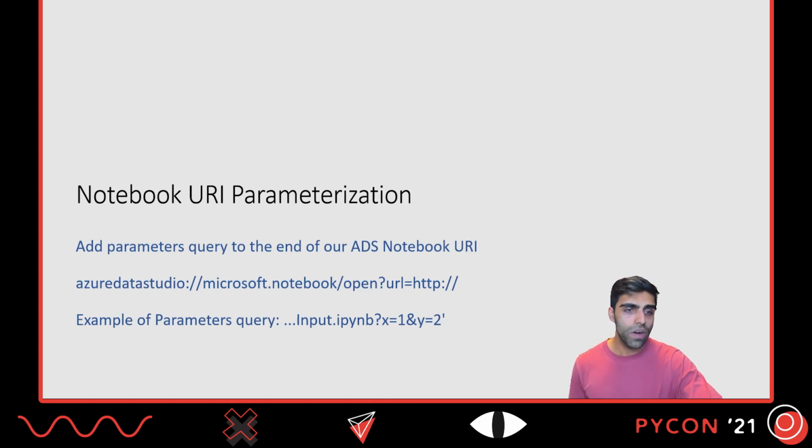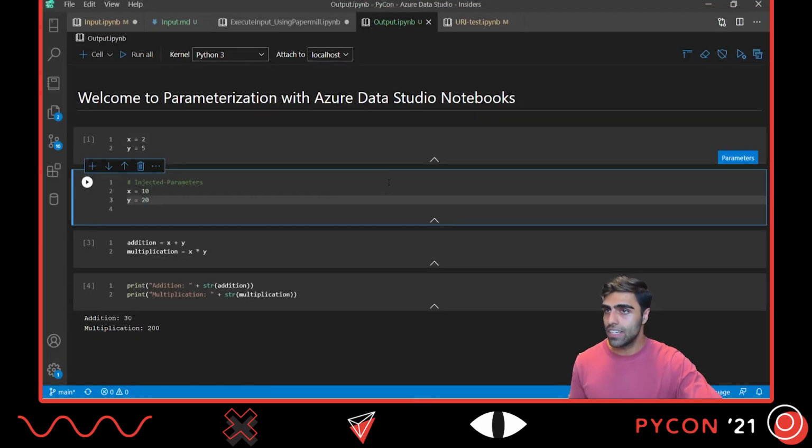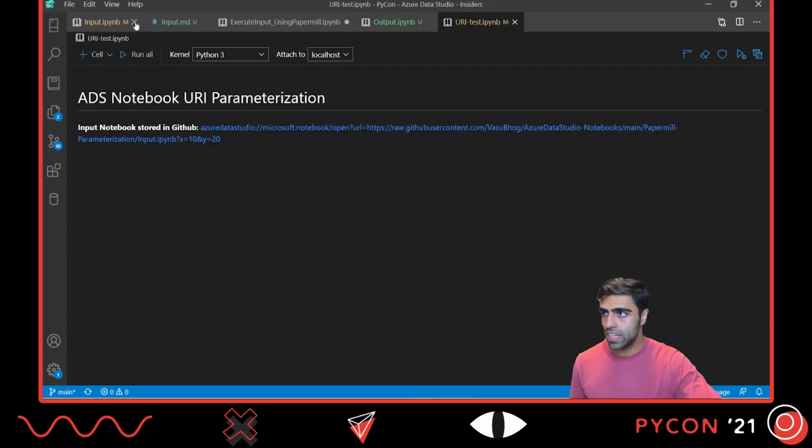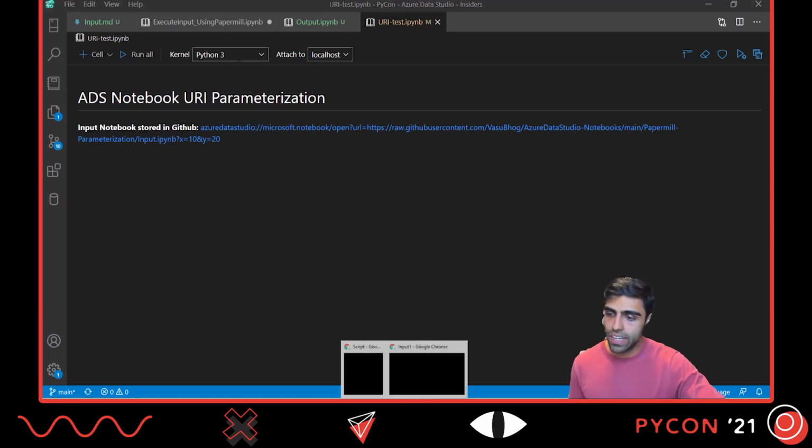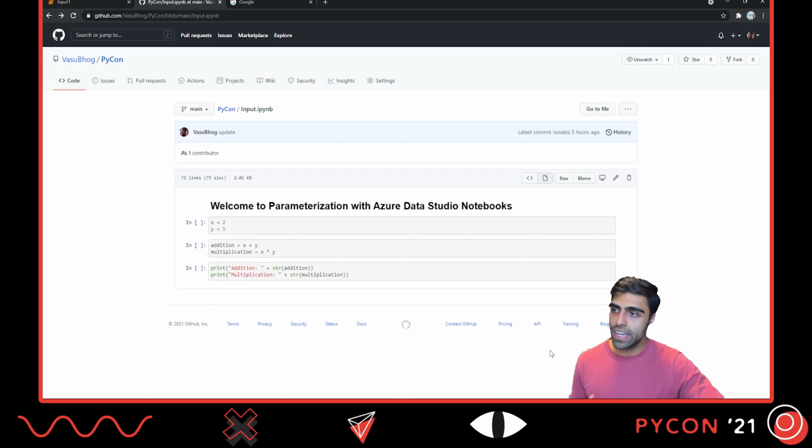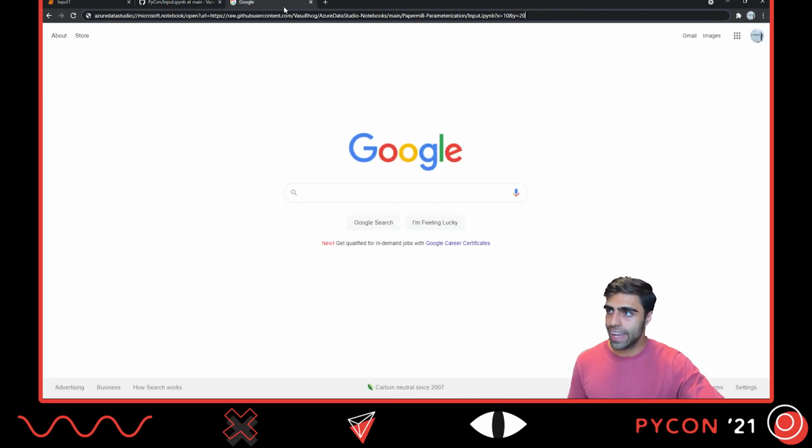So here we can go back into Azure Data Studio and see our URI parameterization, closing our input notebook so we don't have to see if it's actually there or not. And we can see the location of our GitHub notebook as well, right? And so this notebook is something we want to parameterize. So we can utilize that handler, pass it in the same way into a URL here, and say we want to inject the same values.